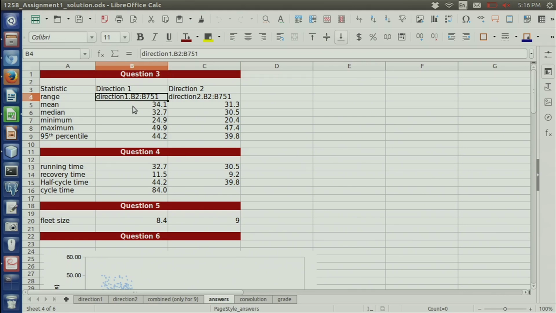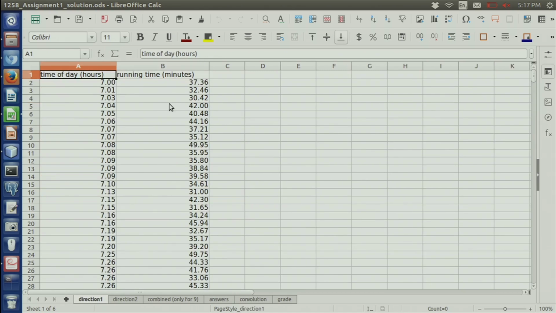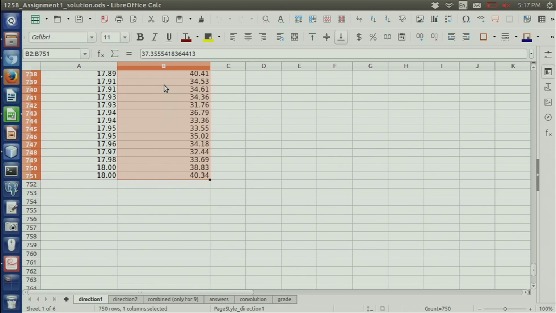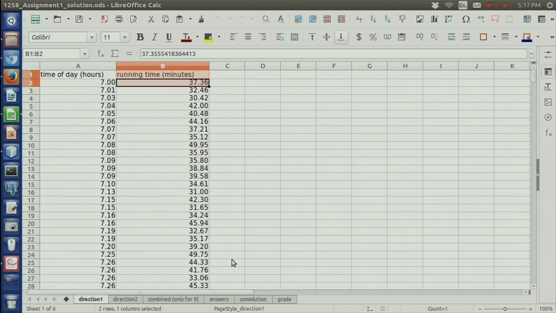I like to use the INDIRECT function. I don't know if people know it or not, but it's convenient. If you type the range name in a cell, then you can compute things as a function of that range name, and that's very convenient. So I selected the range B2 to B751, and that corresponds to all the data on this first sheet. Then I did the same for direction 2.